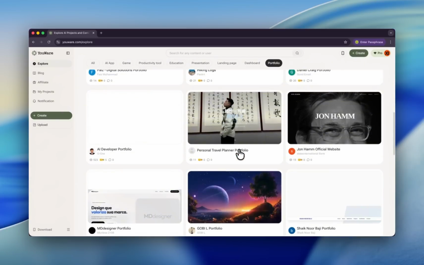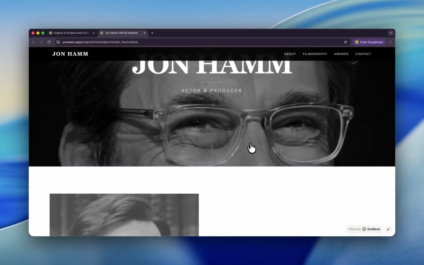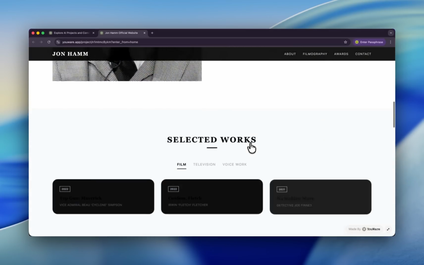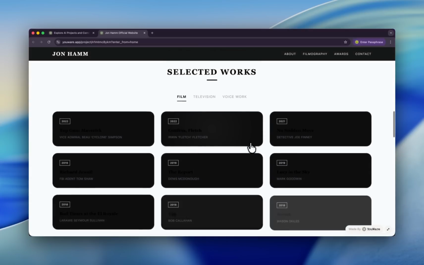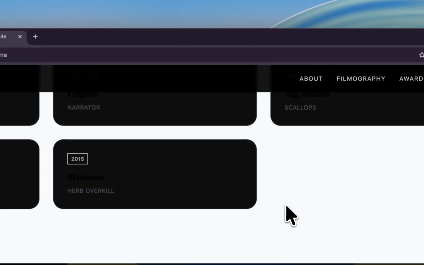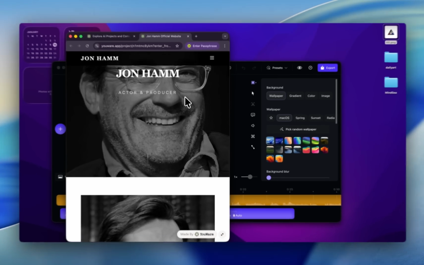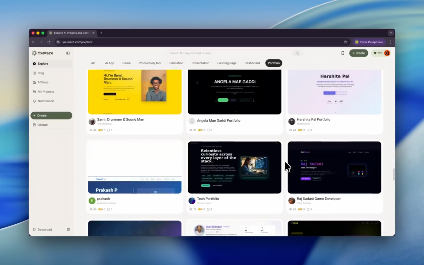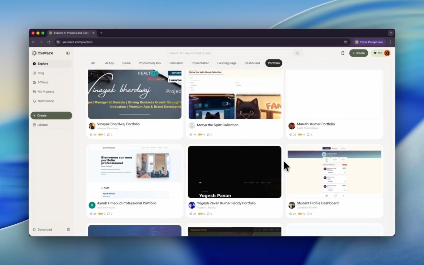Let's find one portfolio as an example, maybe this one. When we scroll up, we have nice interaction. I think it's really good. And we have selected works, of course. And this is clickable. Oh, this is responsive design. Nice. Pretty nice, right? In fact, we have tons of examples that you can create with YouWare.